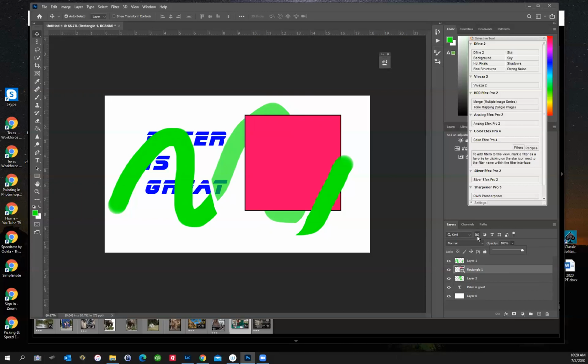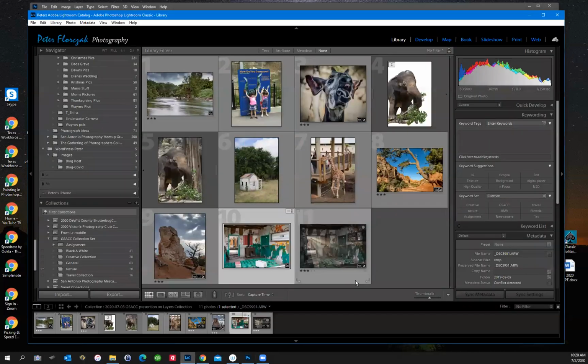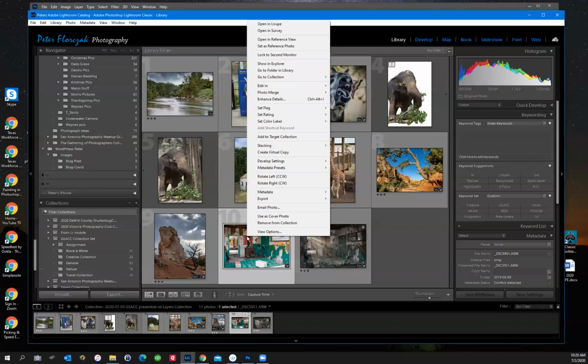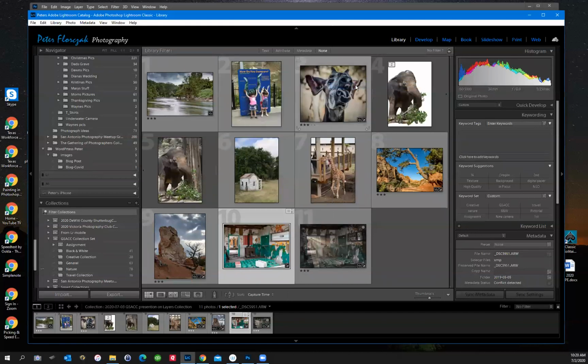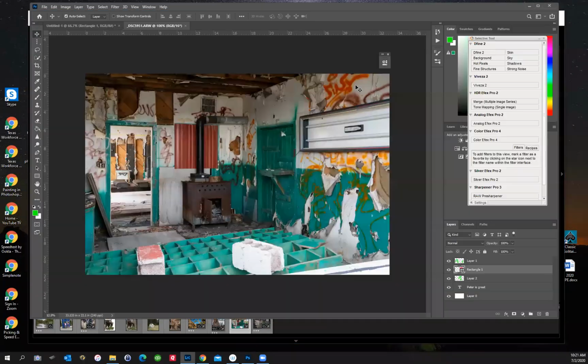But we're photographers. This is more for graphic artists. So let's try something using these techniques in a photograph. So for me, I always go back to Lightroom. Let's take an image that I like. I'm going to right click on it and say edit in Photoshop. It's going to open up that document in Photoshop with a little luck. And there it is. Okay.